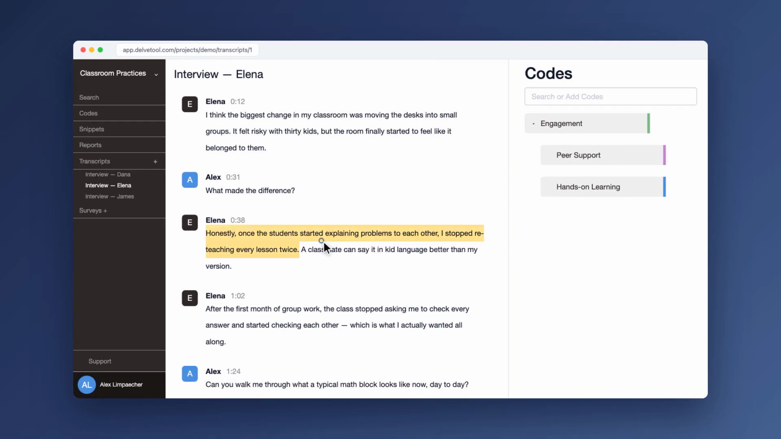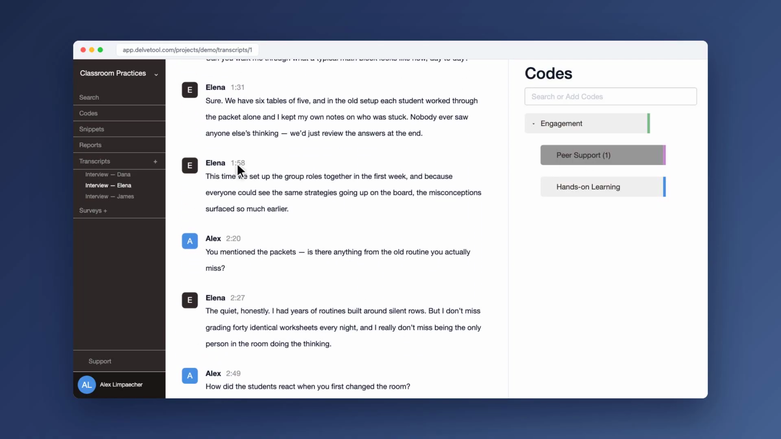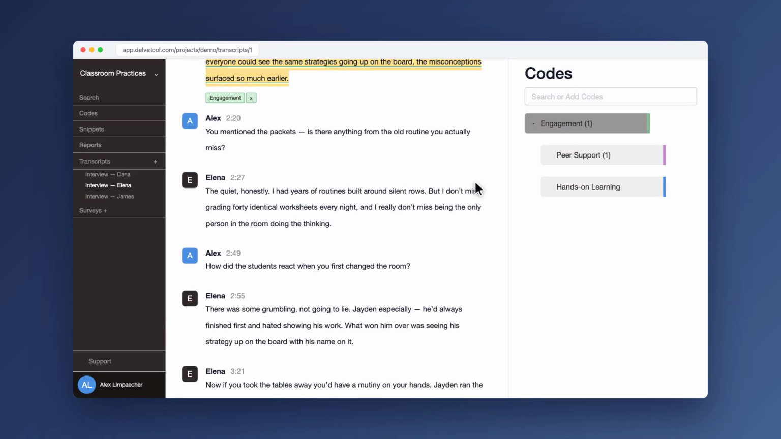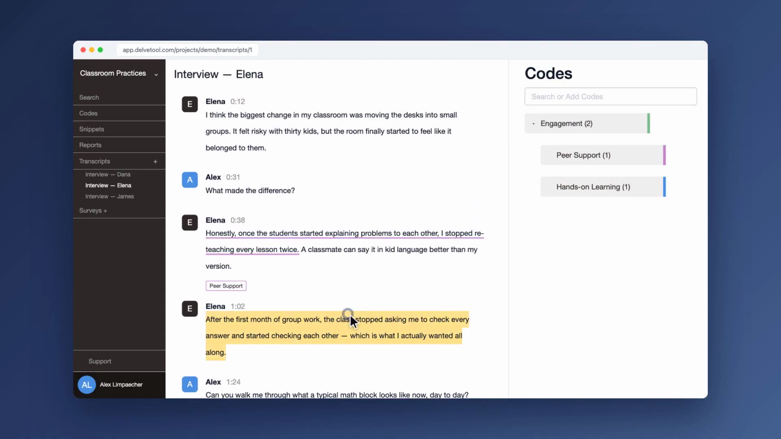You can highlight sections of your text and code it by just highlighting and clicking on the code. You can code anything from an entire paragraph, a single sentence, or a particular phrase. You can also code everything with multiple codes.